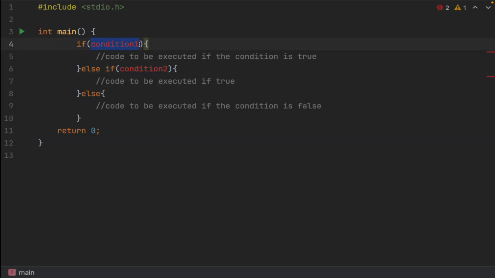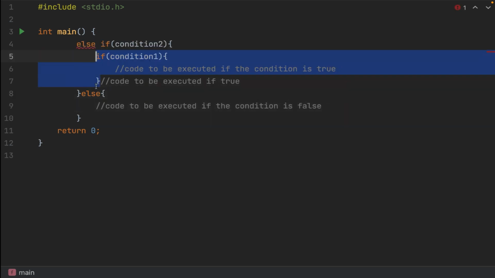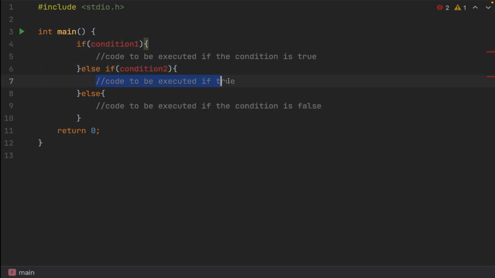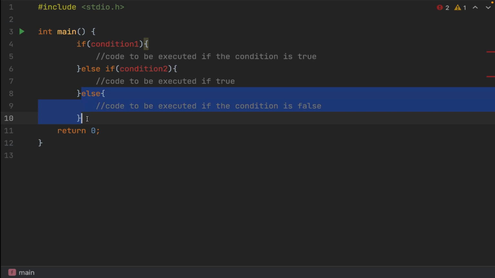So here, if condition 1 is true, the code in the first block, that is this if block, is executed, and the rest of the code is ignored. In the same way, if condition 1 is false and condition 2 is true, this code here is what is going to be executed. But if both conditions are false, we are going to get the code in the else block being executed.